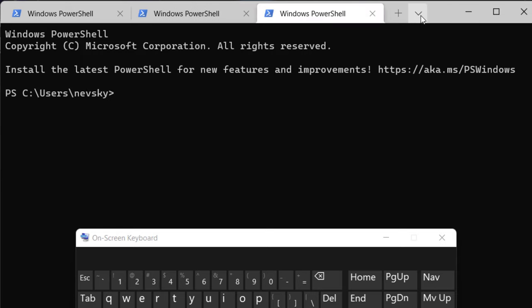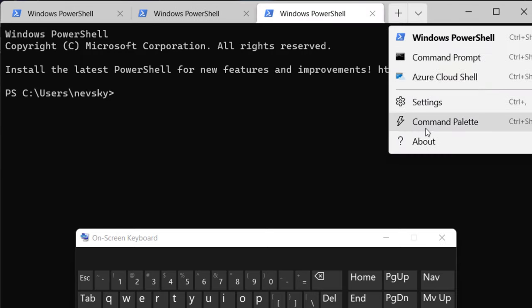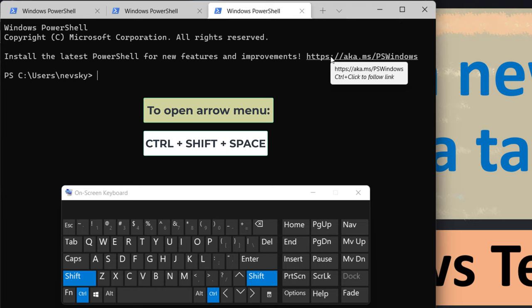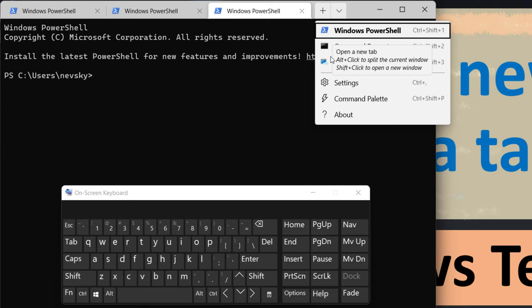If you want to open this drop down menu with usage of your keyboard, you can do that by pressing Ctrl+Shift+Space.